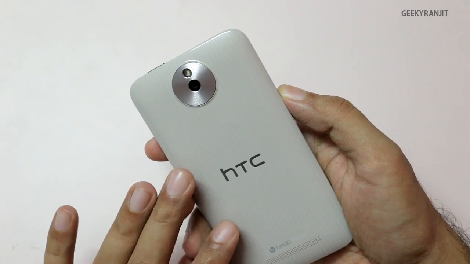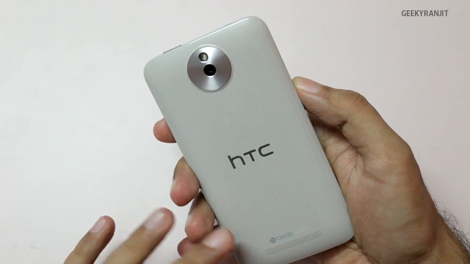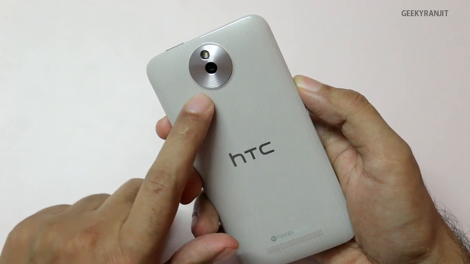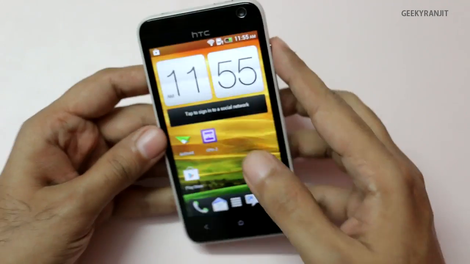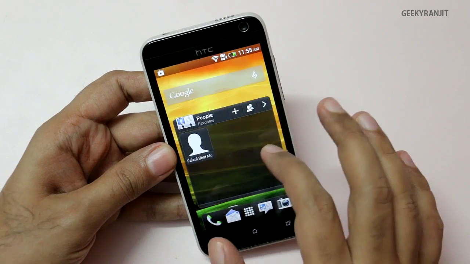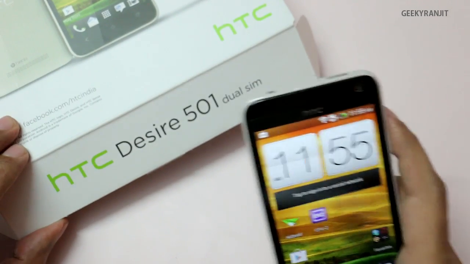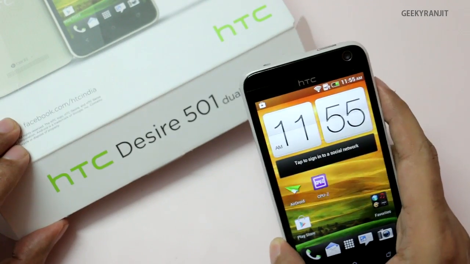So overall, I would say if you're looking for an Android phone in the mid-range price bracket around 15 to 16,000 or something, and camera is the highest priority, I don't think as of now there is any other Android phone that does better in terms of camera performance than this HTC Desire 501. I'll also be doing a full in-depth review of this HTC Desire 501.